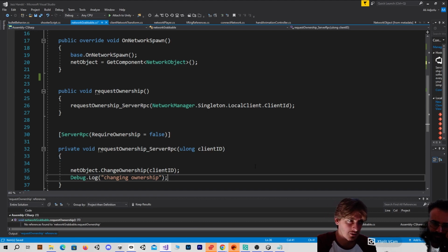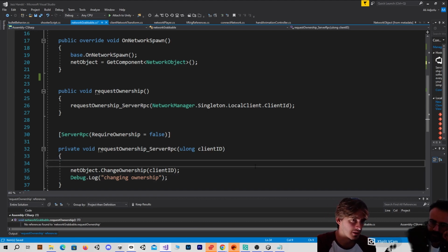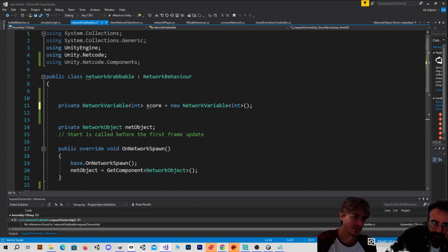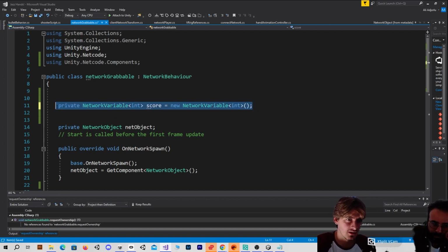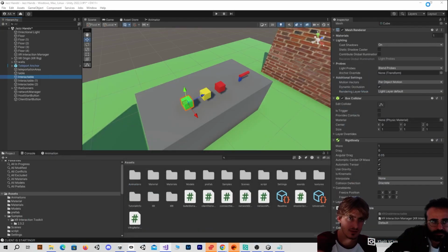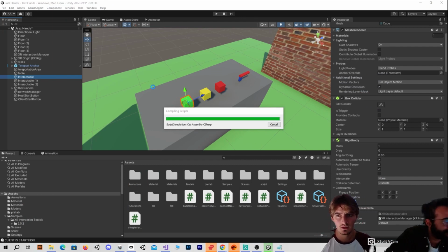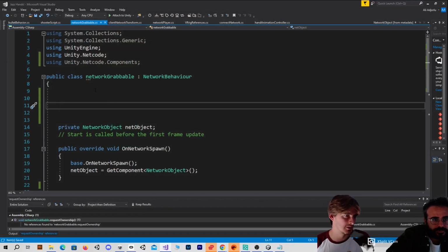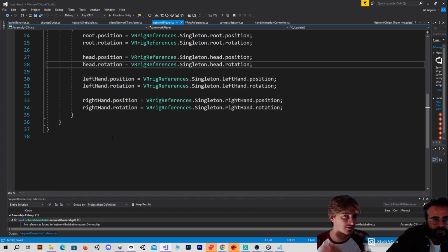Honestly, I think it would be better if we just did it on the player instead, because here we're going to be mixing a lot of things in the same script. So I would move this over to the network player script that we made. The network player script is what we're using for keeping track of the player arms. So anything related to the player, like score of the player, should be there. Otherwise, we're going to mix everything up too much.